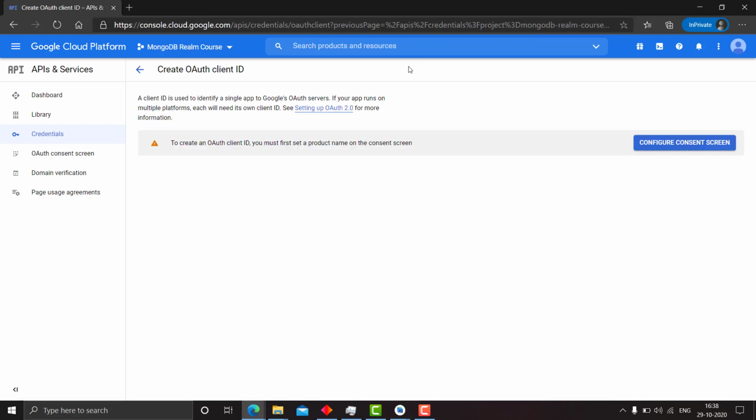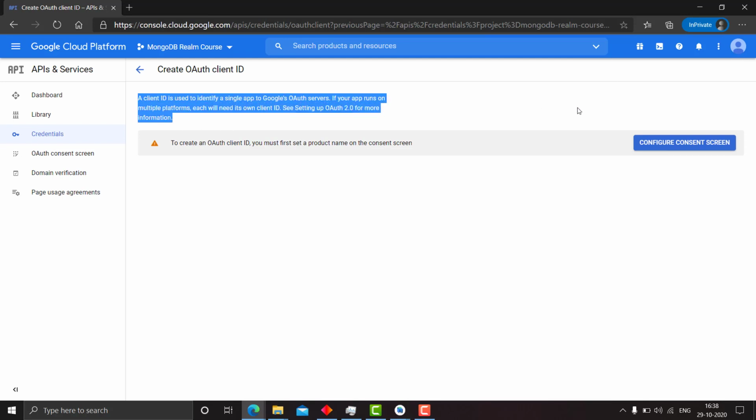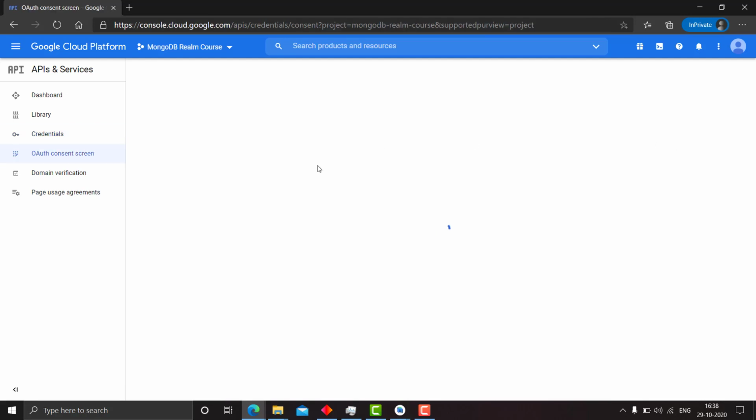What is this for? You can refer to the documentation, but basically the OAuth client ID provides you a unique client ID associated with this Google account that you can use to authenticate the new users that are signing into your app. Okay, so first we will configure the consent screen.